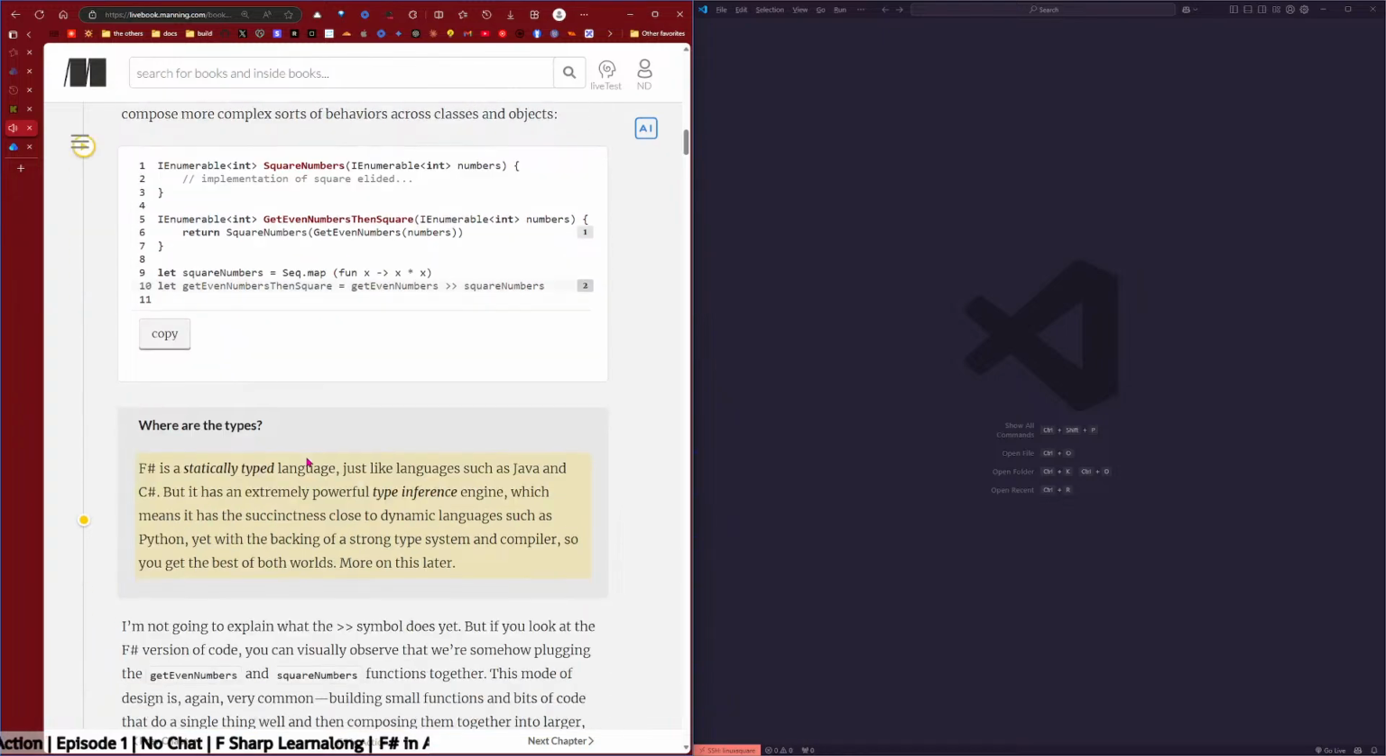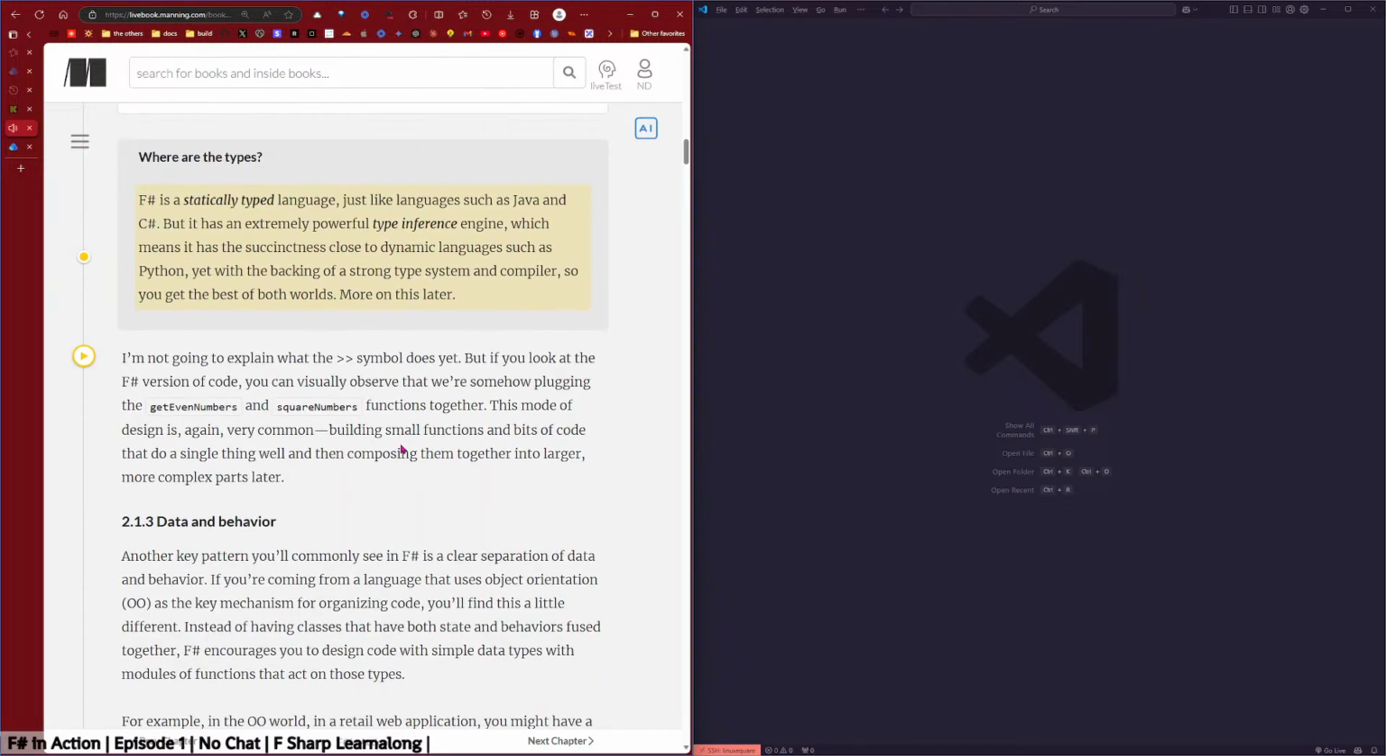F# is a statically typed language, just like languages such as Java and C#. But it has an extremely powerful type inference engine, which means it has the succinctness close to dynamic languages such as Python, yet with the backing of a strong type system and compiler, so you get the best of both worlds. More on this later. I'm not going to explain what the forward composition symbol does yet, but if you look at the F# version of the code, you can visually observe that we're somehow plugging the get even numbers and square numbers functions together. This mode of design is, again, very common: building small functions and bits of code that do a single thing well, and then composing them together into larger, more complex parts later.